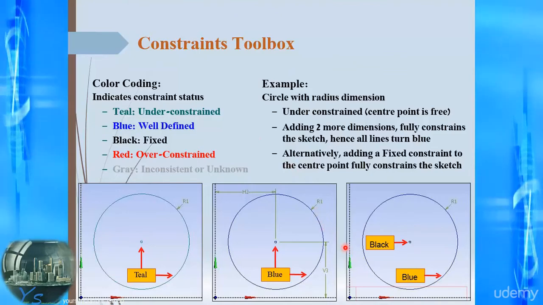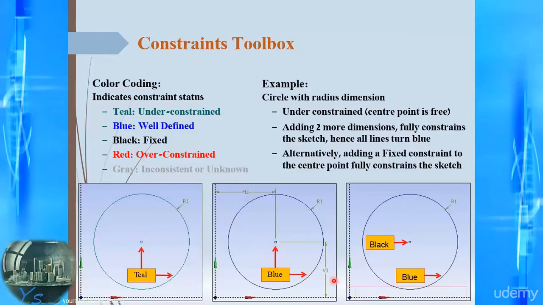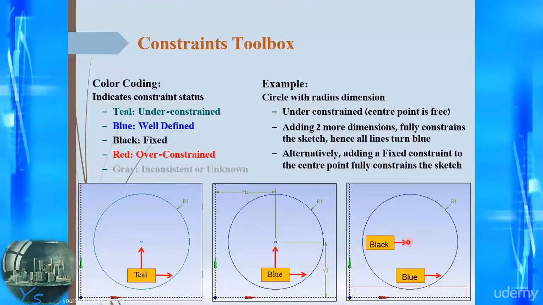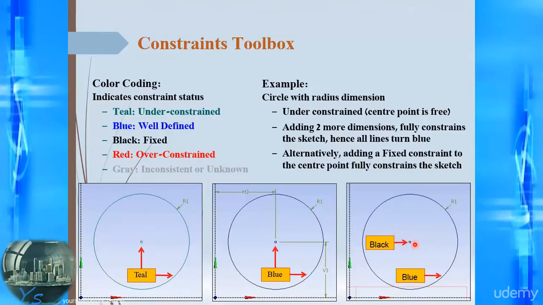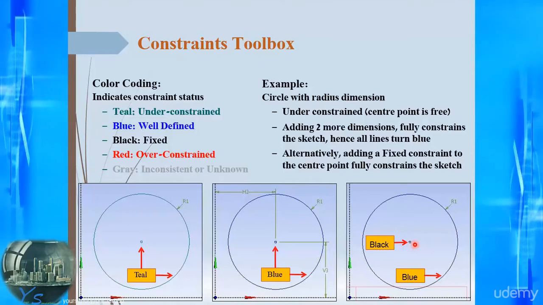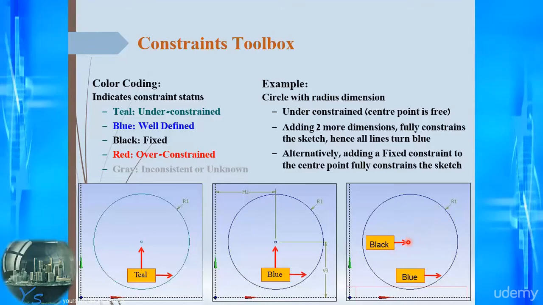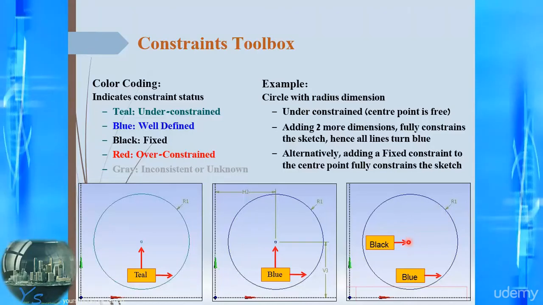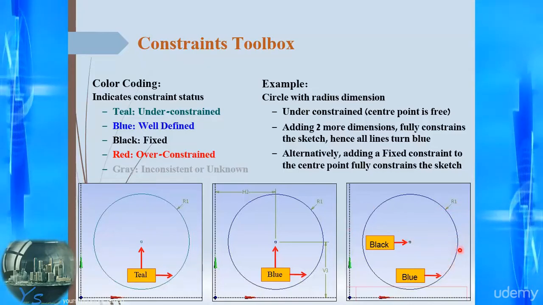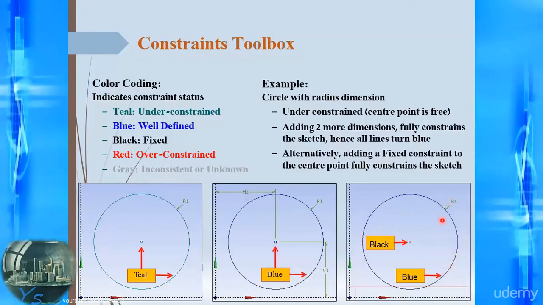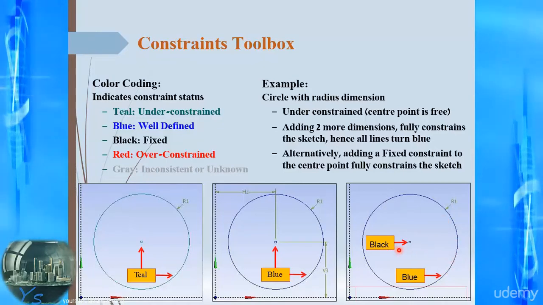Alternatively, instead of adding the horizontal and vertical dimensions, we can change the centre of the circle to a fixed constraint. That then fixes the centre of the circle in space, and together with the radius they offer an alternative method of constraining the position of the circle. So then in this case also the circle takes on the same navy blue colour to show that it's well defined, because the centre of the circle is now in black, which is a fixed position.